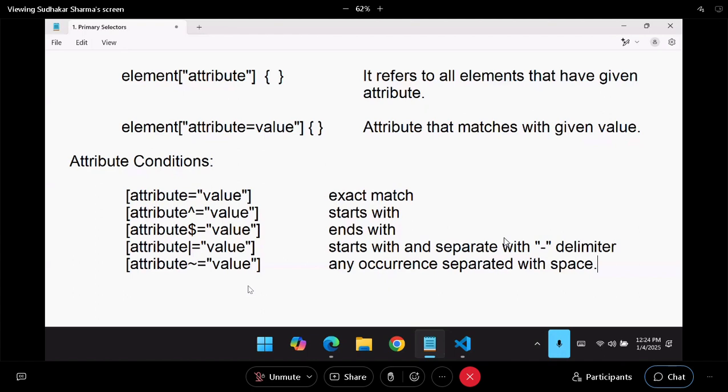It can be individual or separated with space. These are all attribute selectors. They are attribute selectors.